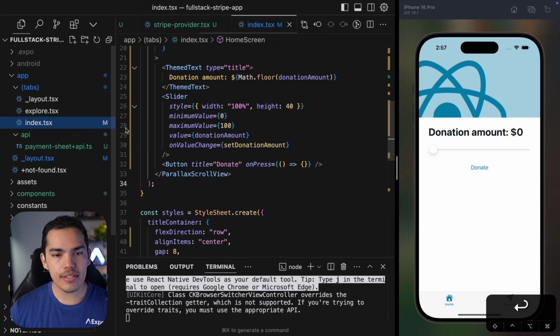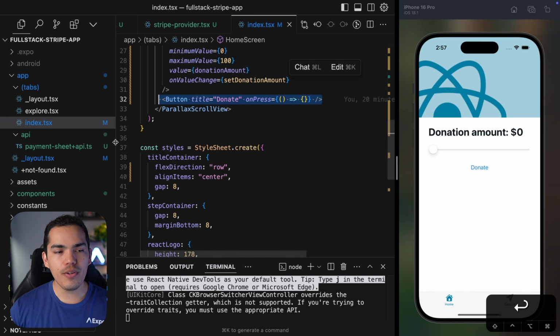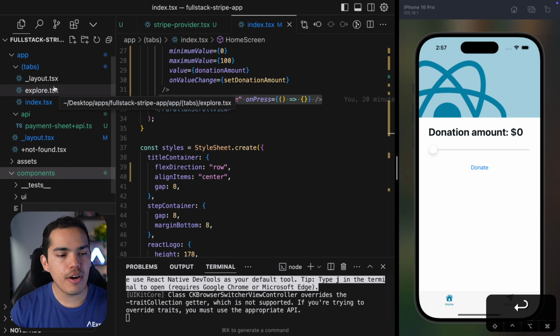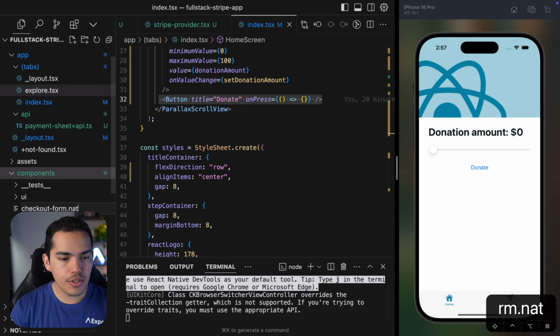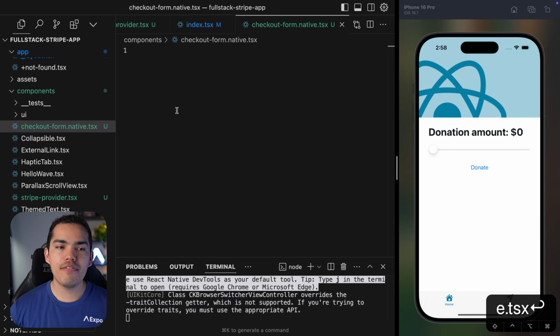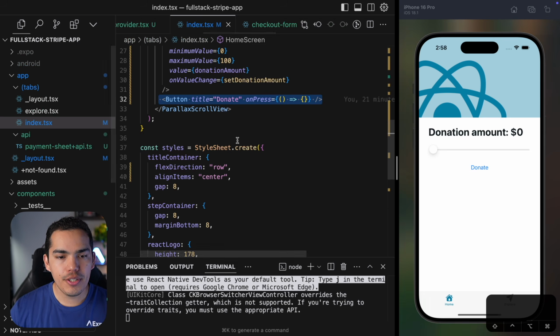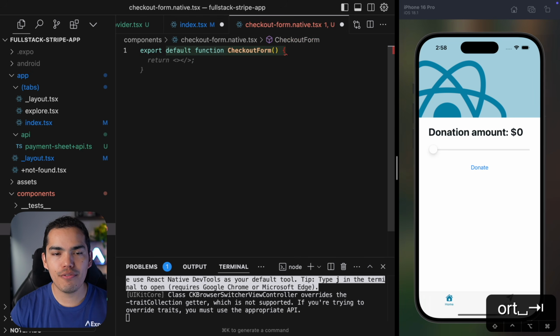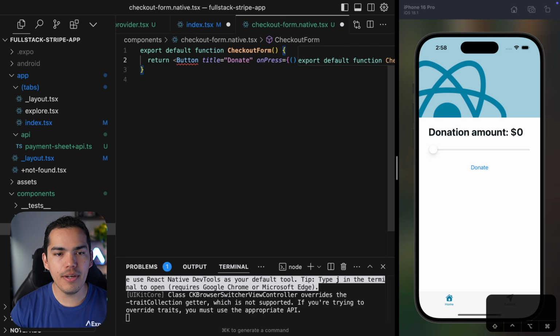So let's go to the index. Now, so far I have this button. I'll go ahead and create a new component. So in my folder components, I'll create a new file called checkout.form.native.tsx. You'll see why I'm calling this native for now. Basically, the reason is that I'm going to create the same component for web, but it's going to have different logic. So what I can do here is just basically grab this button that I had in here and say export default function checkout form, and in here I'll return my button.